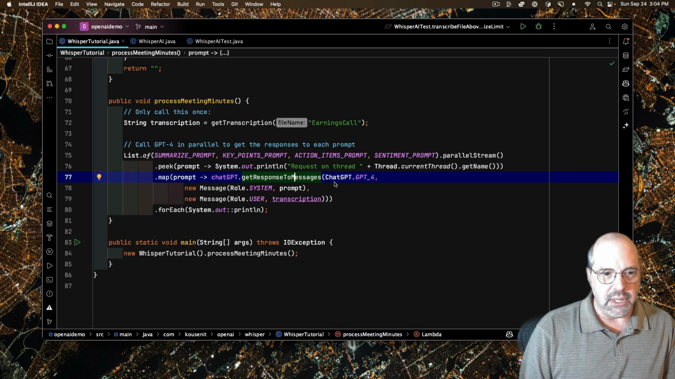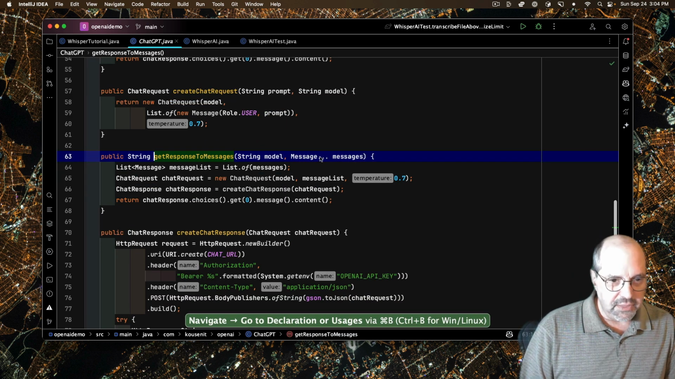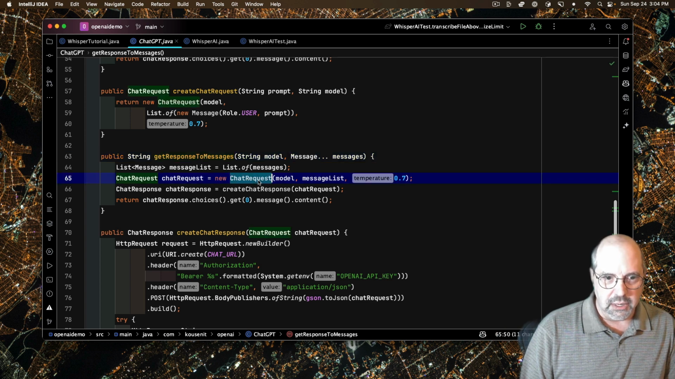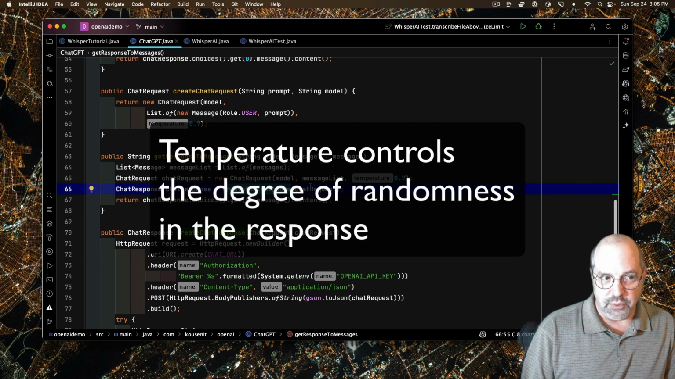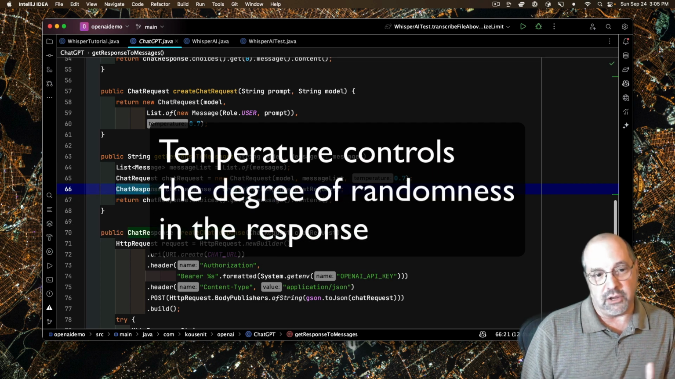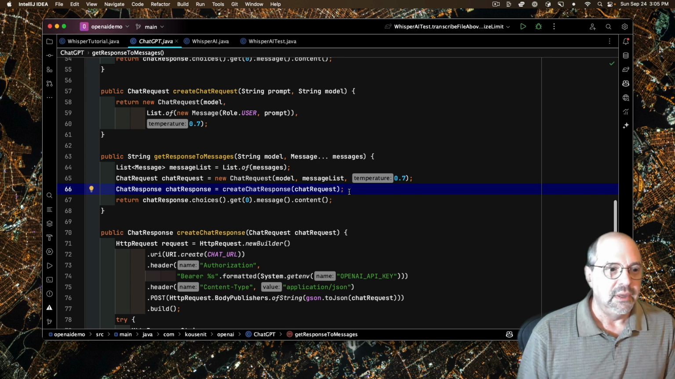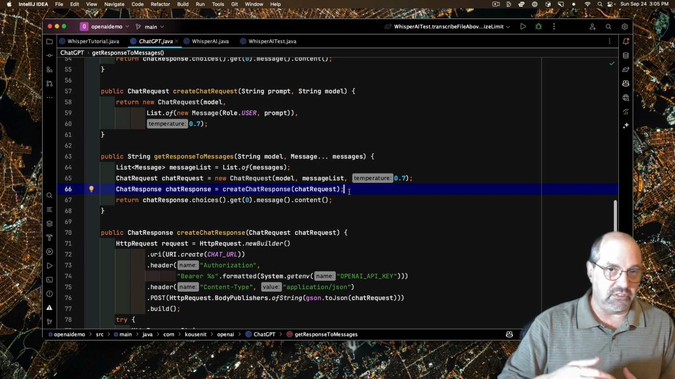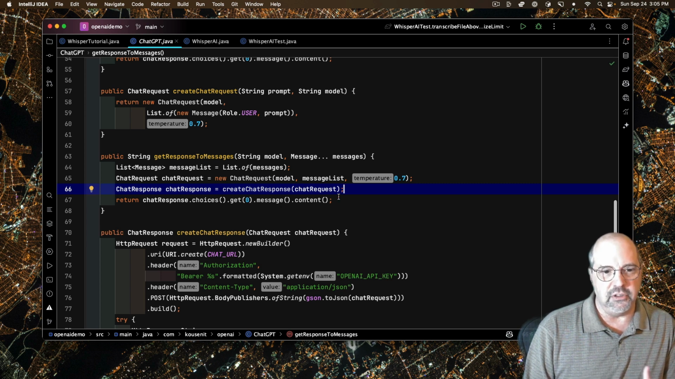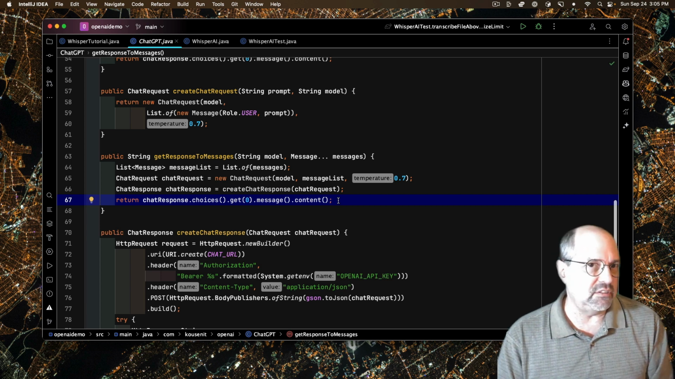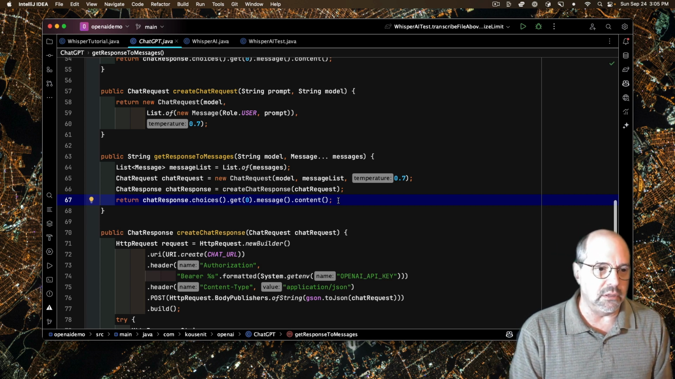So what I'm doing is saying, let's get that list of messages, and I'm going to make a chat request with the model I want and the list of messages and a temperature. I'm going to create a chat request from that and then create the response from the request. This again is another record with nested records and all the information in it. And you can see I just walk my way down: .choices, .get of 0, .message, .content, and that gives me the same response that they had in their Python script.